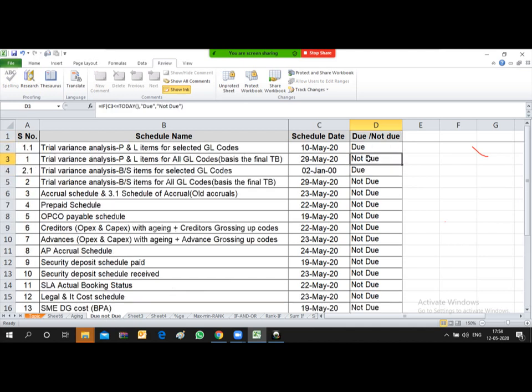Now let's come on. Again, we are taking the example of this only. Suppose I want that whenever this due date is appearing, it should be highlighted with a particular color, and if it is not due, it should be highlighted with a different color, so that you can easily identify whether a particular report is due or not due.